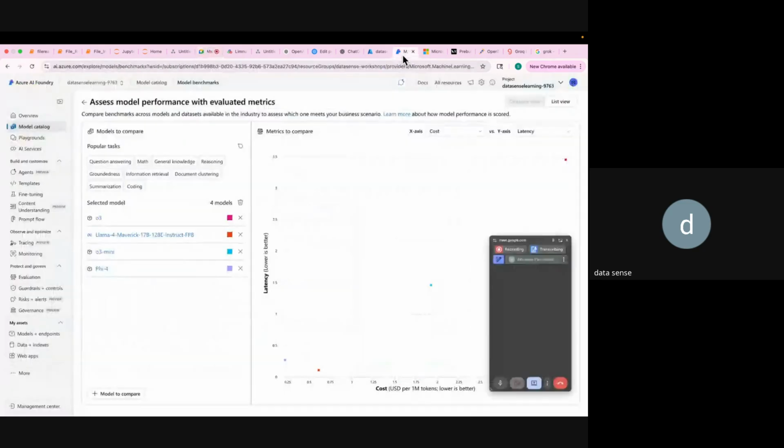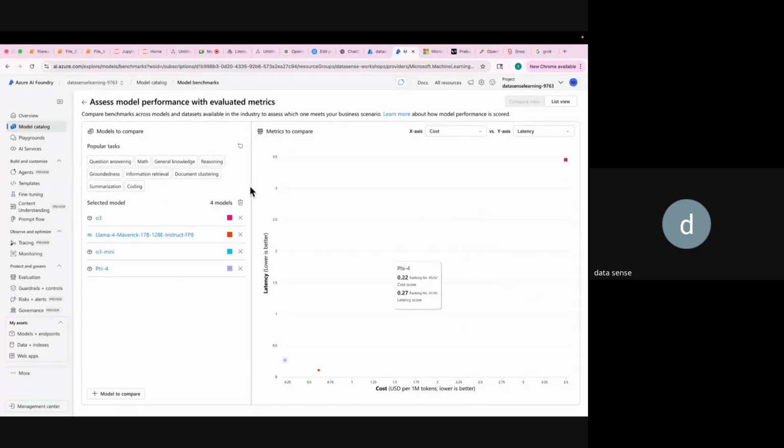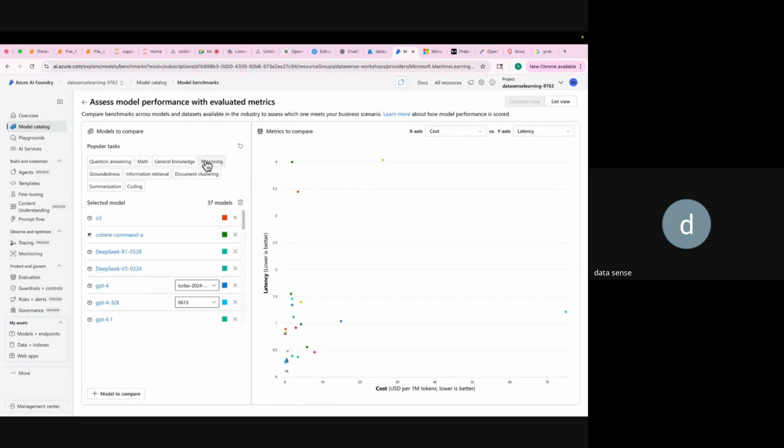So now what you can do, for example, let's say I want to test on reasoning. I'll click on reasoning. It will automatically give some basic models. On reasoning, I see that Llama 4 Maverick gives me a good combination, one of the best, so it comes somewhere here. So it is better than GPT-4. It gives me less cost and less latency, right? Does that mean I should use Llama instead of GPT?